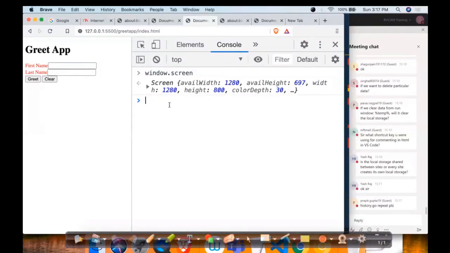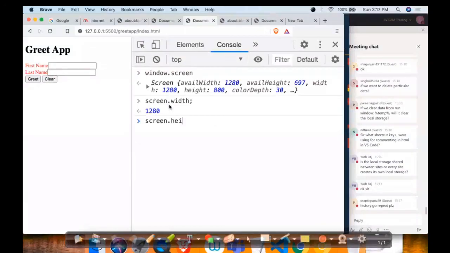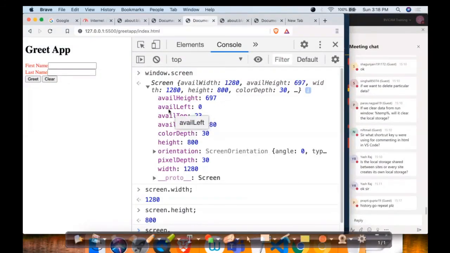So if I'm using screen dot width, it is suggesting me the width, and screen dot height. Through this you can identify the screen height and screen width. I mean, you can identify on which device your application is running. You can identify the screen color resolution even. So this is the color depth option, right? There are a lot of options. Pixel depth, you can get it.